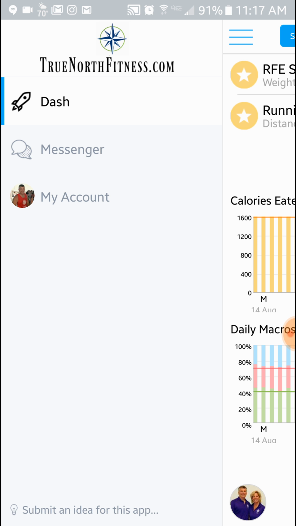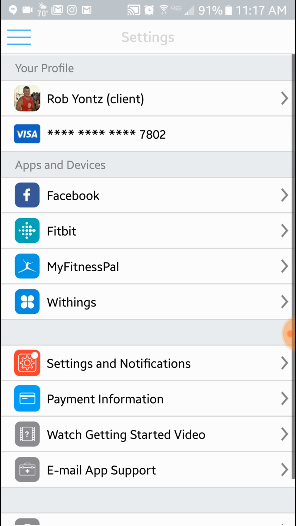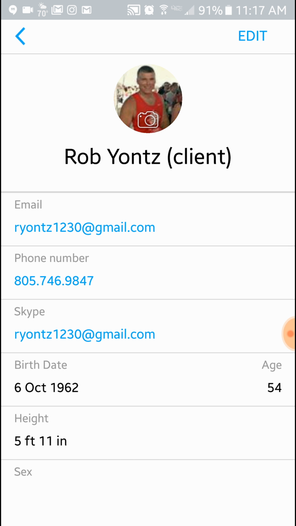All right. So if I go to my account, this is where you're going to see all this type of stuff. So under your client account is your profile information. I'll hit that. Sometimes I hit too fast. So under here, you can go in and edit your information if you want, but there's all that stuff.